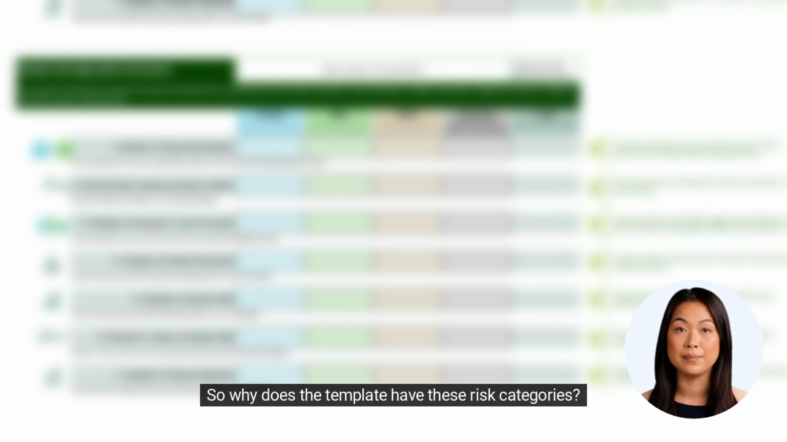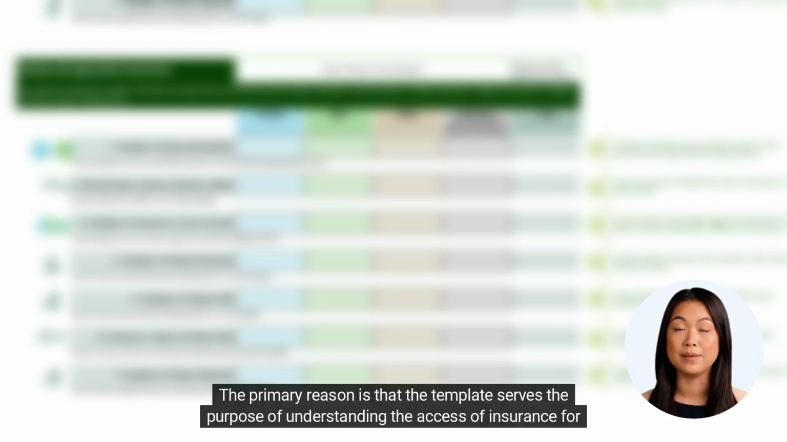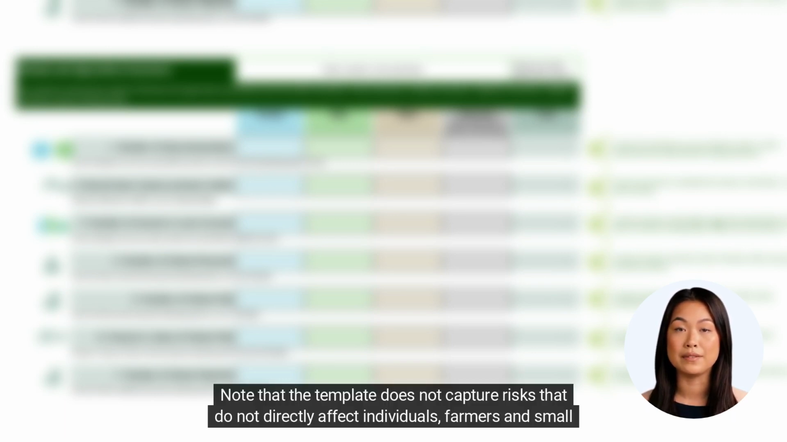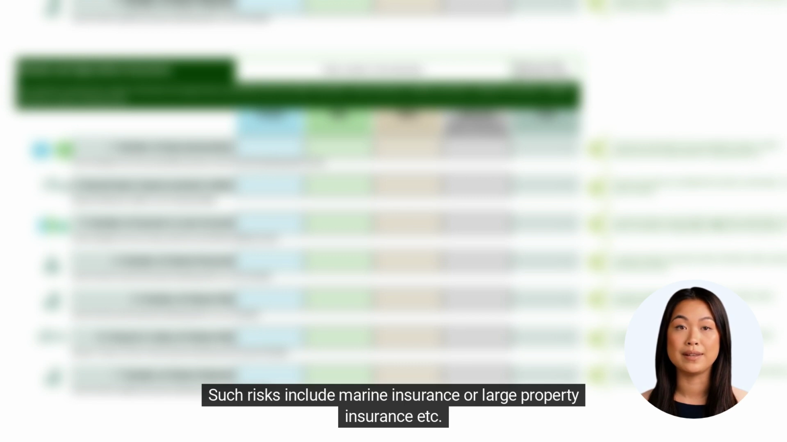So why does the template have these risk categories? The primary reason is that the template serves the purpose of understanding the access of insurance for individuals, farmers, and small enterprises. These risks directly affect them. Note that the template does not capture risks that do not directly affect individuals, farmers, and small businesses. Such risks include marine insurance or large property insurance, etc.